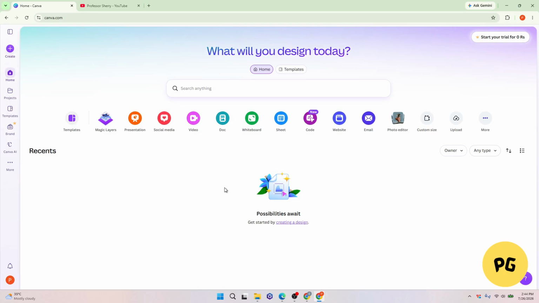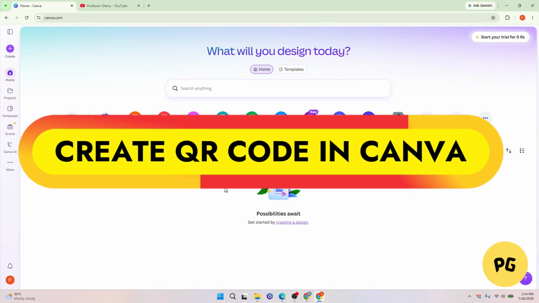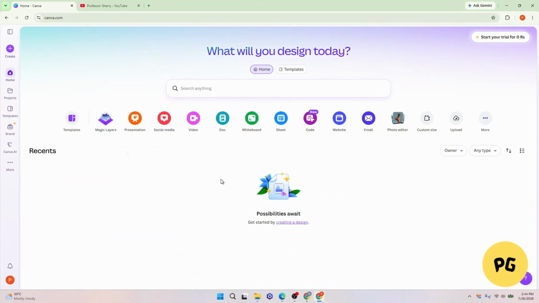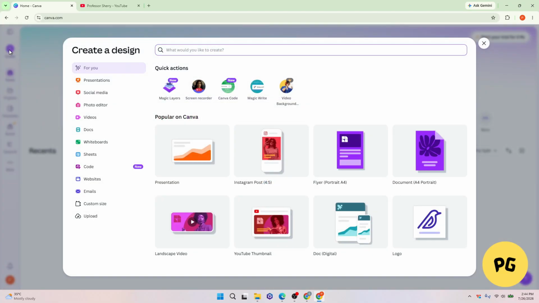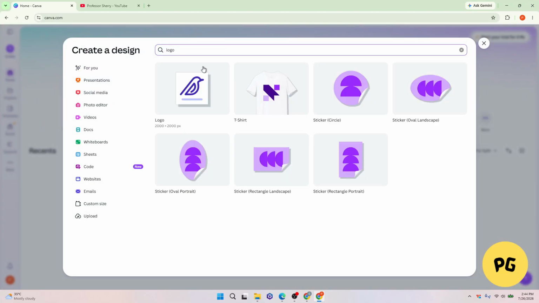Hey guys, in this video, I will show you how to create QR code in Canva. Alright, so let's begin. Once you're on the Canva website, click on create at the top left corner. From here, search for logo and then select the logo design to open the Canva editor.